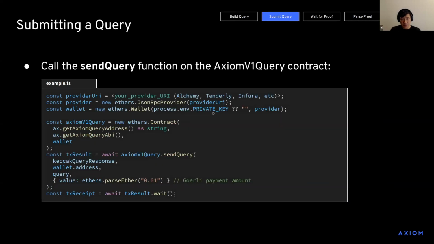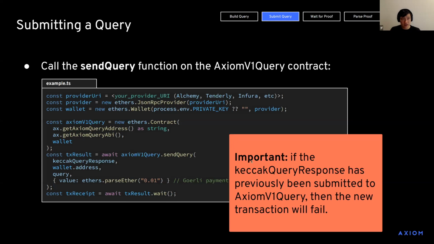So the next step is to call the send query function on chain on the Axiom v1 query contract. So we have an encoding of our query that we just created, and we specify an address for a refund if we don't fulfill the query, and then we actually send the query here. And just to note, if your query has already been submitted and fulfilled, then you can reuse the answer without getting the query fulfilled again.